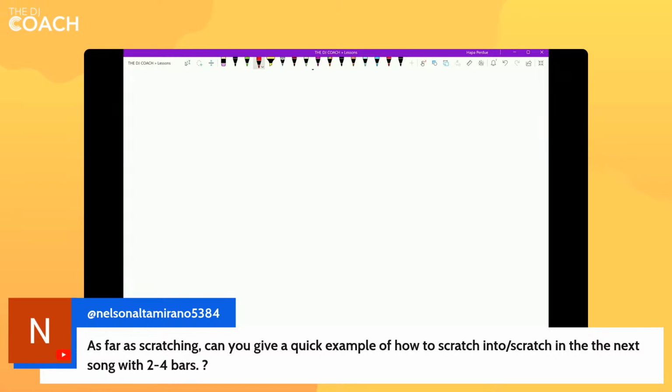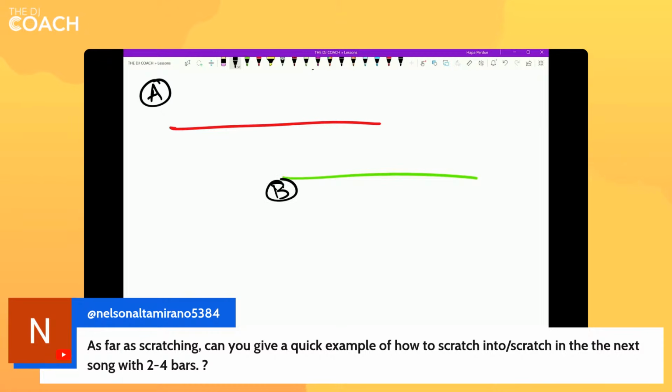Okay, so I'm going to use red and green. Let's say I've got song A playing. I'm playing song B. This is one type of transition. Just call this A. This one's B. For a period in time, these two are playing together. We're actually mixing them together. Let's say this BPM is 124. This one is 126. I've synced them together to make this 124, right? So that these are equal.